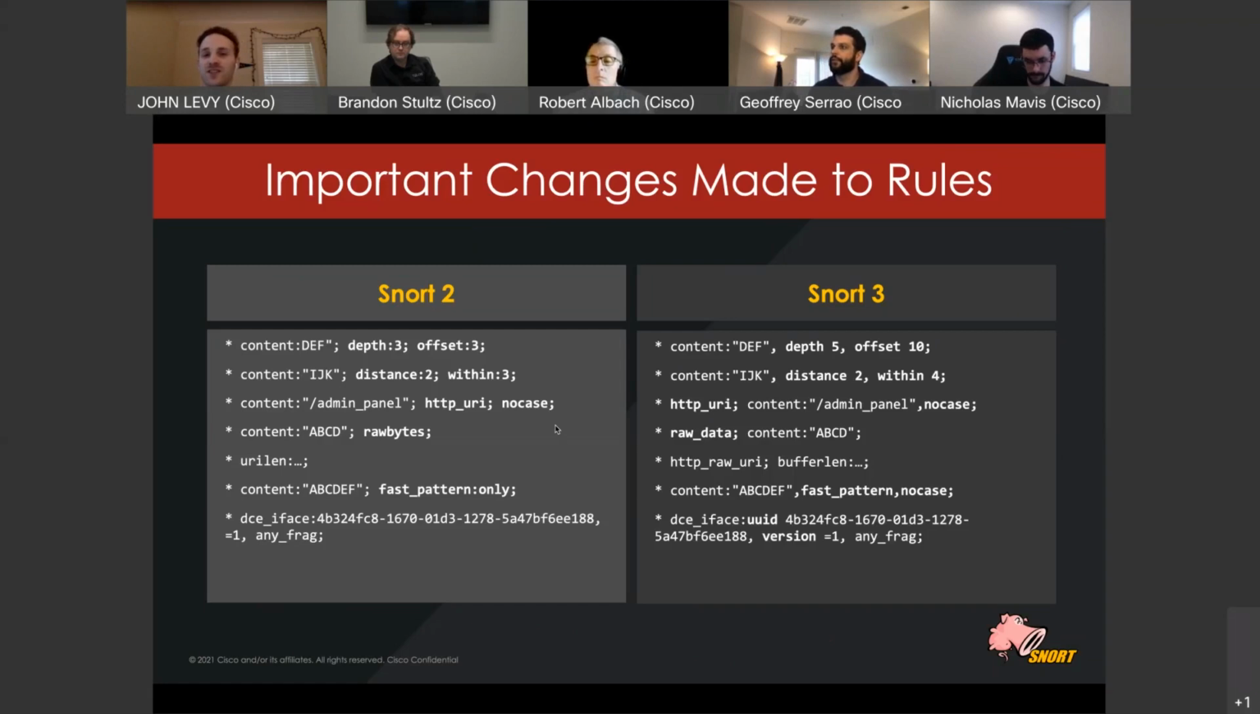The other big thing are the new sticky buffers that Brandon talked about. Like Brandon said, our HTTP buffers are now sticky to make our rules simpler and a little bit easier to read. So on the left side, looking for http_uri after admin panel, in Snort 2, that's placed after each match you want to match there. Whereas in Snort 3, it's updated with the sticky buffer. Same thing with raw bytes.